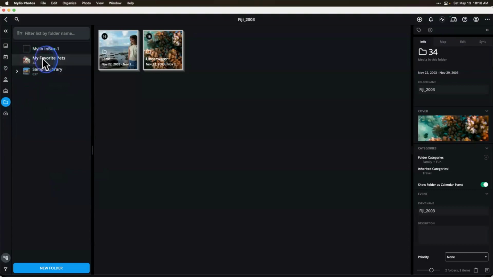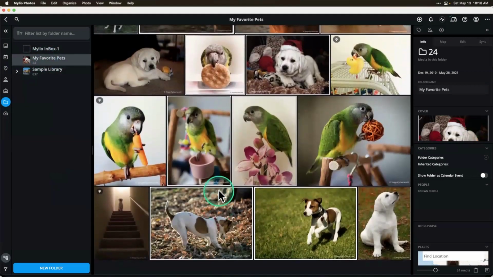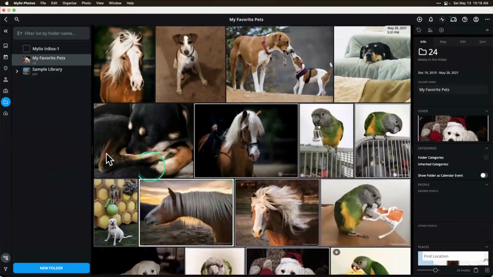Now, I had installed my favorite pets. They came across here. So that's another folder that I have as well. So just keep in mind that the folders here replicate what's on your hard drive, for instance. So you can move things around, you can rename things, and it will update on all of your devices.